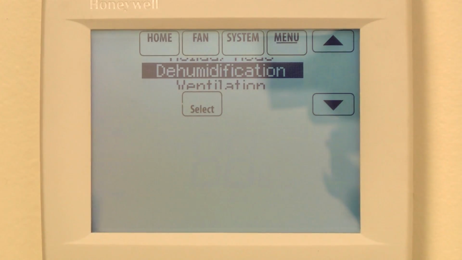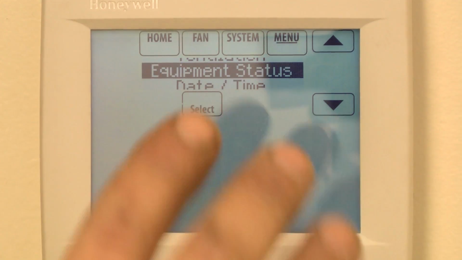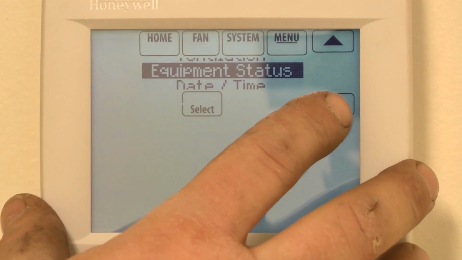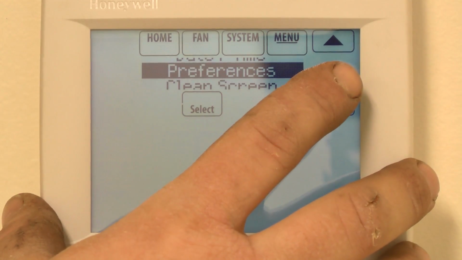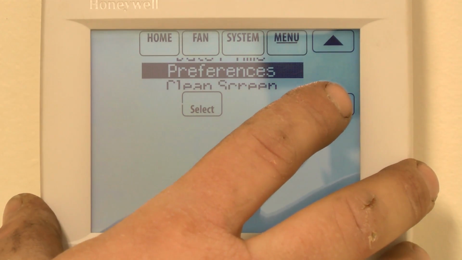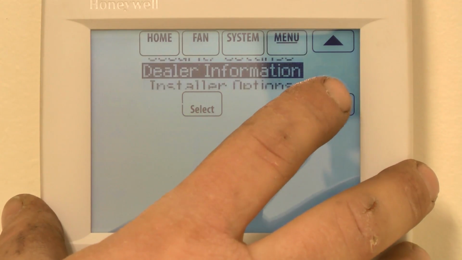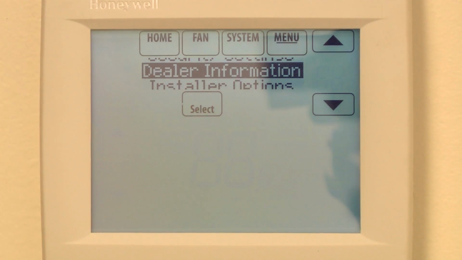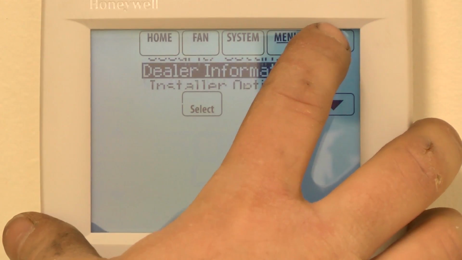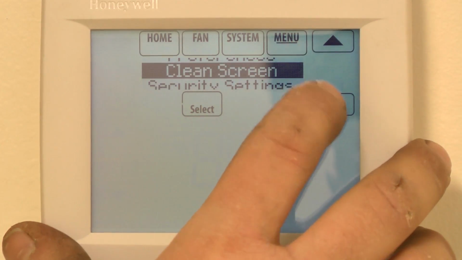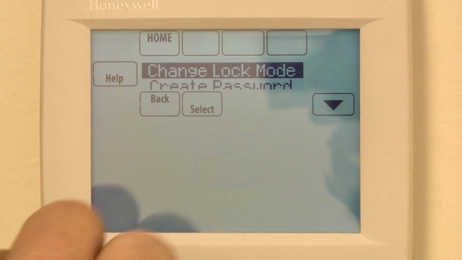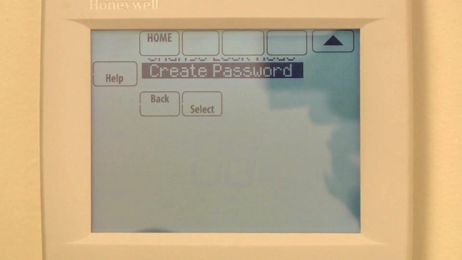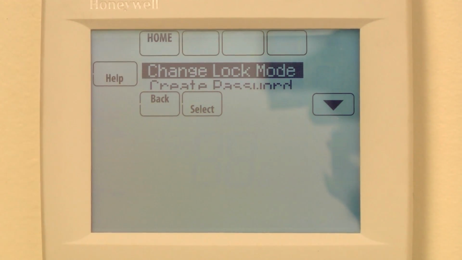Dehumidification. This one you can't really do much with. The makeup air unit on the roof already has a sensor to handle the dehumidification. Ventilation, that's pretty much what we're talking about right now. Equipment status will tell you if there's an alarm that comes up, or if it needs to clean a filter or clean a screen. Dealer information will have info on the unit itself on the roof, product numbers, model numbers. Security setting is where you need a password to get in or to lock the unit out itself.